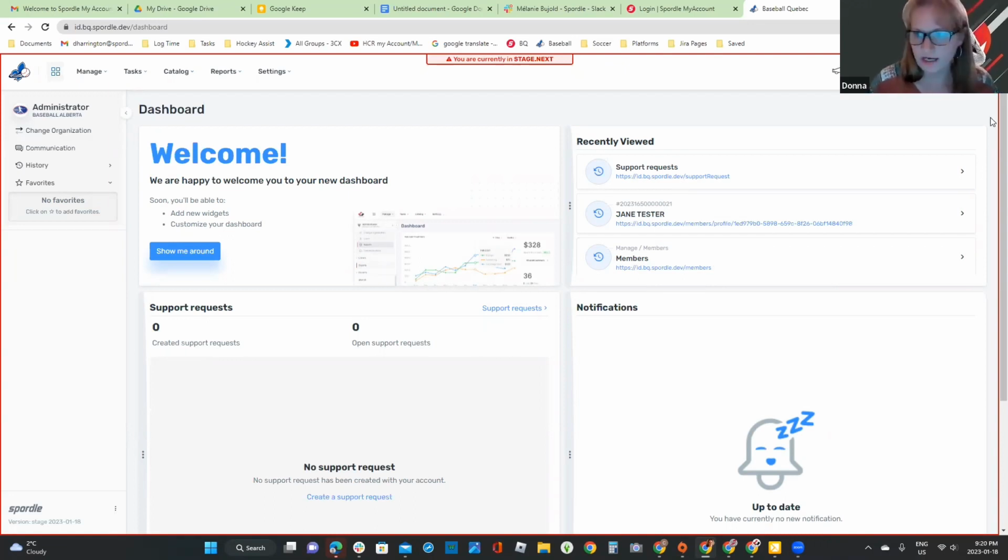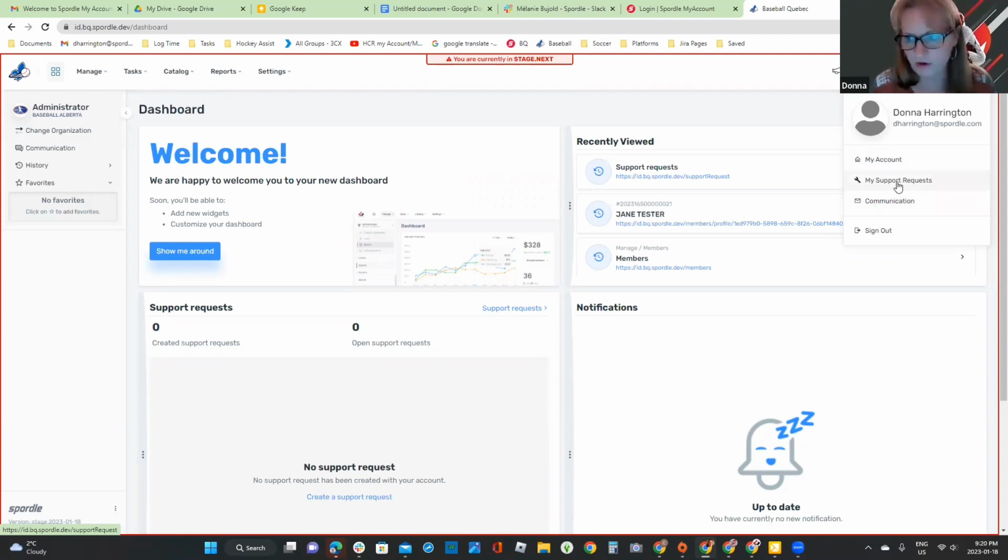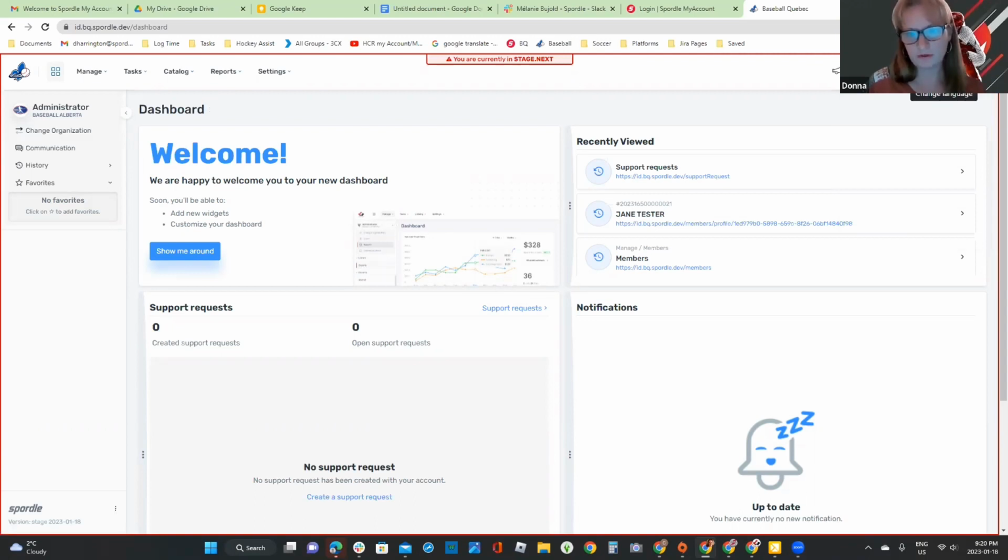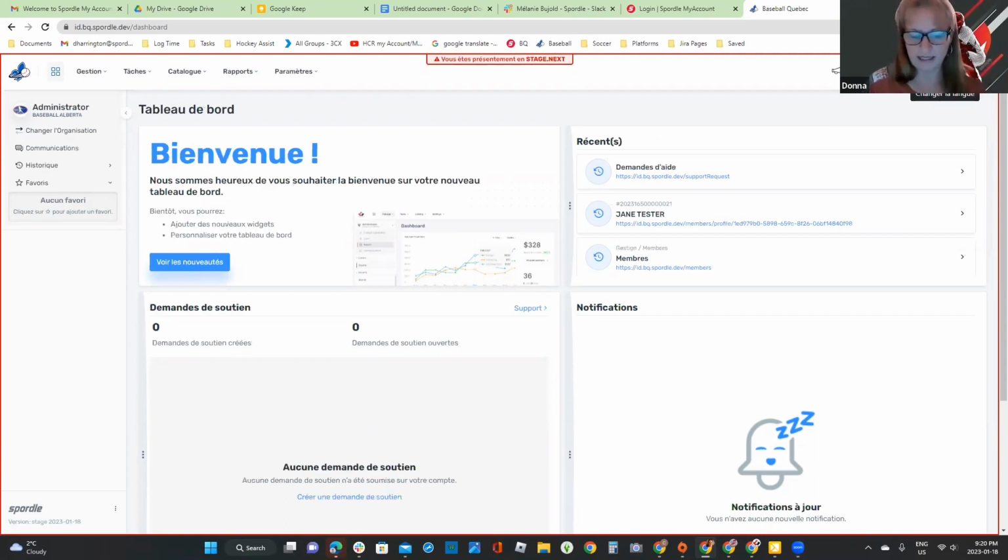So from the top right-hand side, you are going to be able to click in to go back into your My Account. So it's the same view that any of your parents will have. You're going to have a link to the communications tool. And again, you're going to have another link to your sport requests. You are able to change your language if you want to, from French to English.